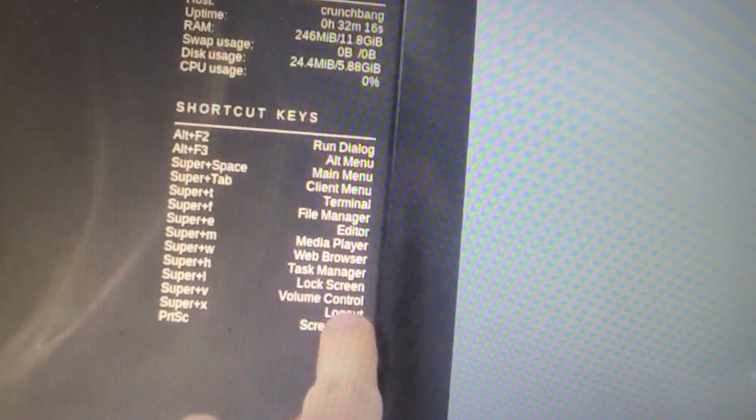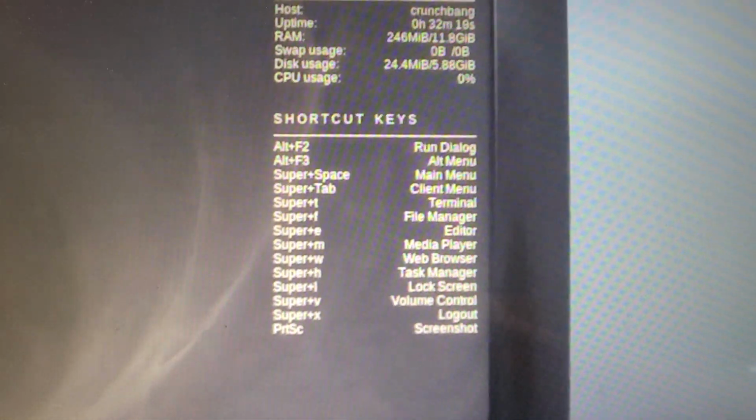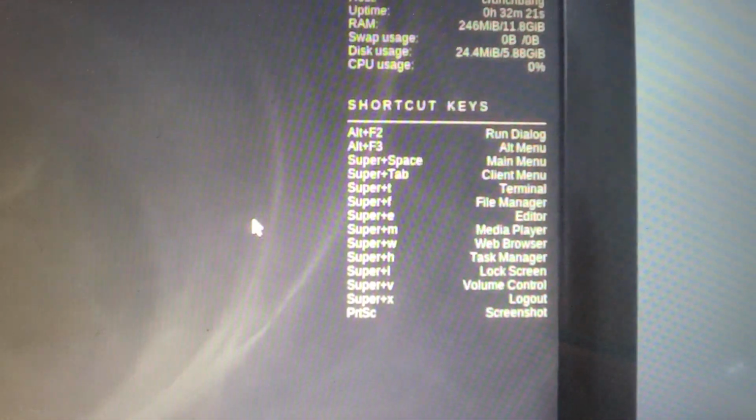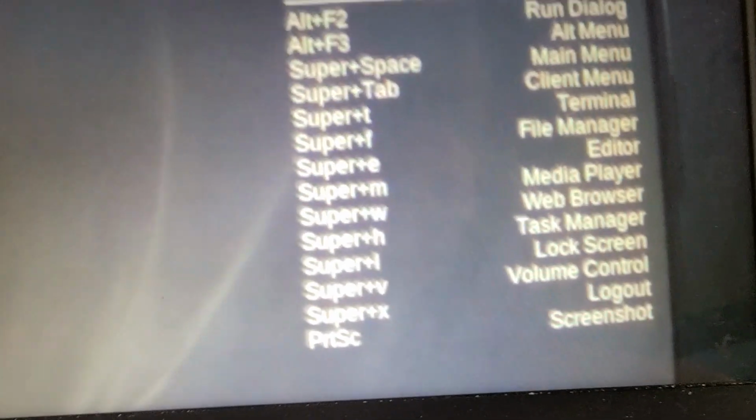Yeah. You could use terminal to shut the system down though by a certain command, but I forgot what it is. Are you looking here? Yeah, I'm looking at that. There's Super X to log out, but that's not shutting down. No, that's logging out.